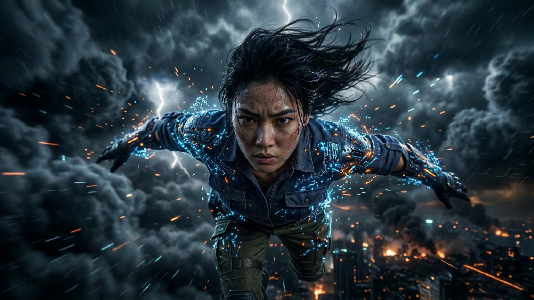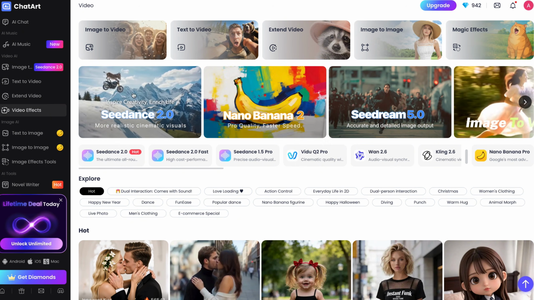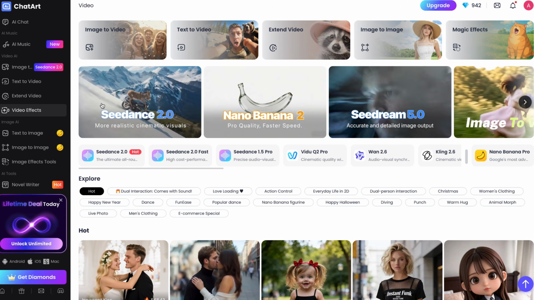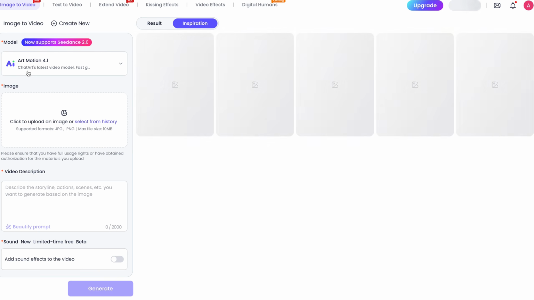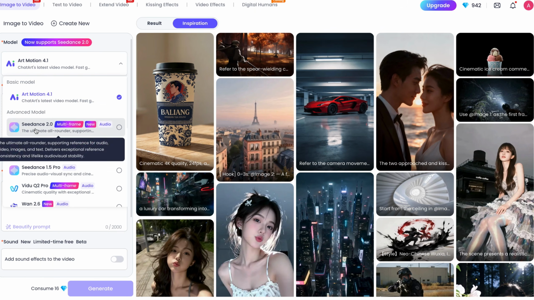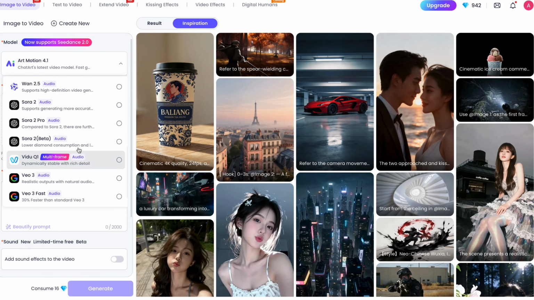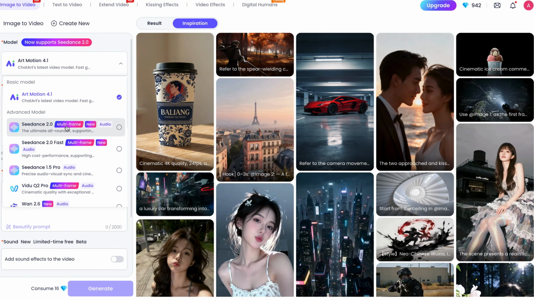As you can see, the quality looks incredible, almost like a frame taken directly from a Hollywood movie scene, with very cinematic lighting, sharp details, and a professional look. Now let's move to Seedance 2.0. You can either click here, or go to image to video, then select Seedance 2.0 or the fast model. You can also try other models as well, because all the video generation models are available in one place.